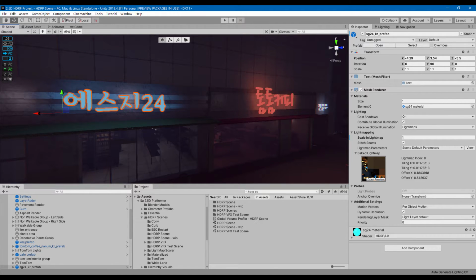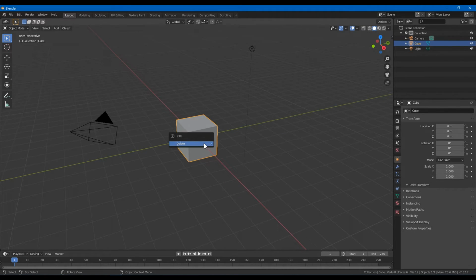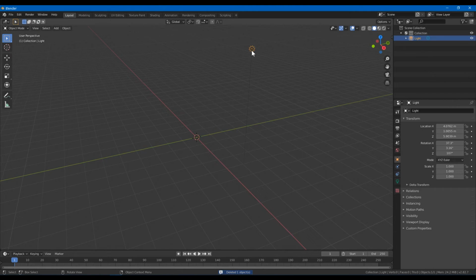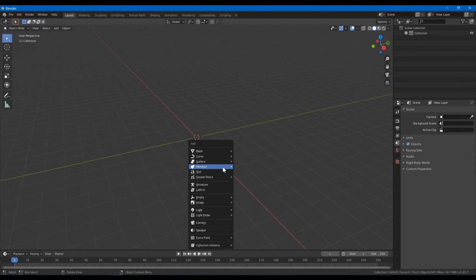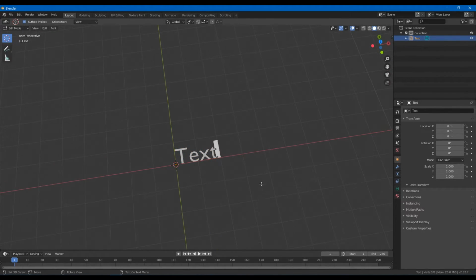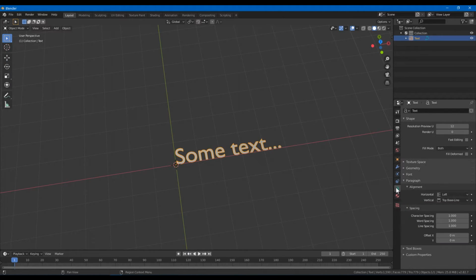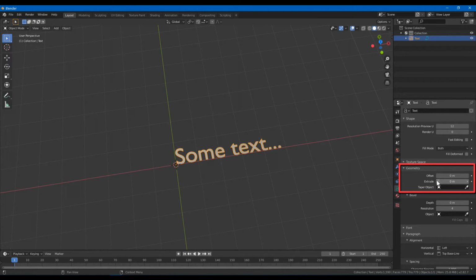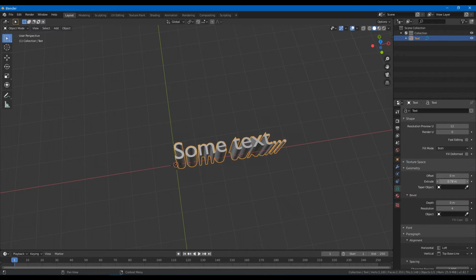Making 3D textures is easy. You install Blender, it's free, X to delete all the unnecessary stuff. Shift-A and select text. Press Tab to start editing your text. If you go here, you can start changing the settings. If you go to geometry, you can extrude and give it some thickness, and you're done.